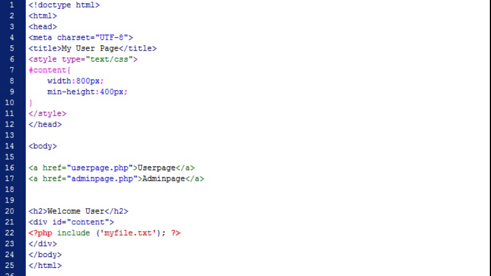Now we just need to take a closer look at the user page.php, which was a page front end for visitors. And you can see the only PHP code here is that we've included the text file, this time not within a form tag because the user shouldn't be able to edit the text, but just within a div tag.